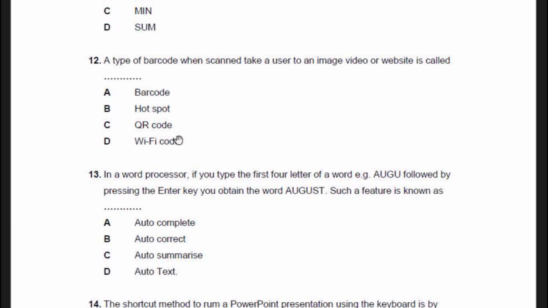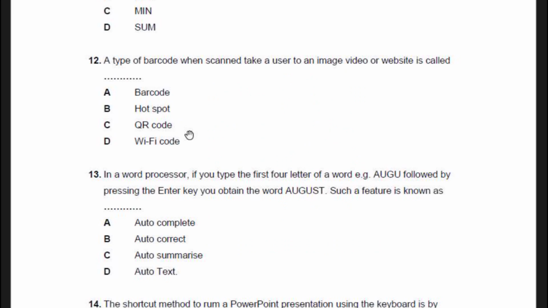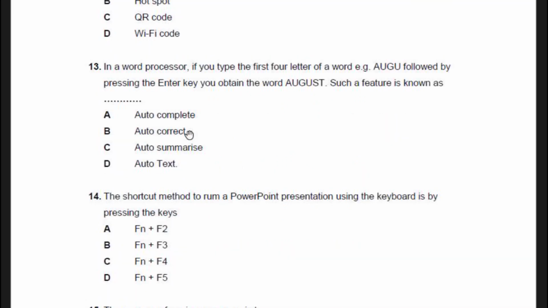A quick response code looks like squares, but the computer is able to understand it. It's able to interpret everything, and it can store lots of data as compared to a barcode. A QR code can take a user to a website, to any resource on the internet. You just scan it using your mobile phone and you're good to go. So that's the answer, C. Let's go to question 13.